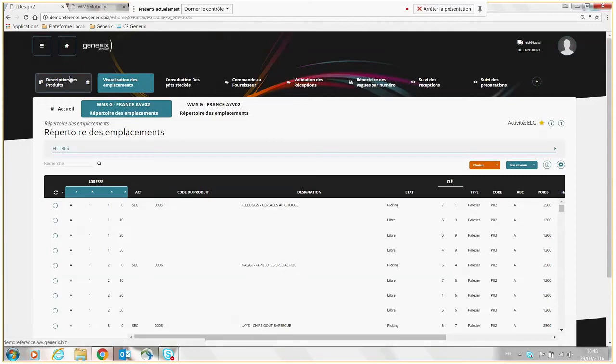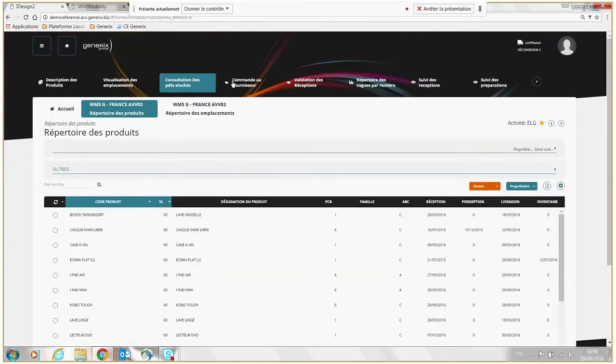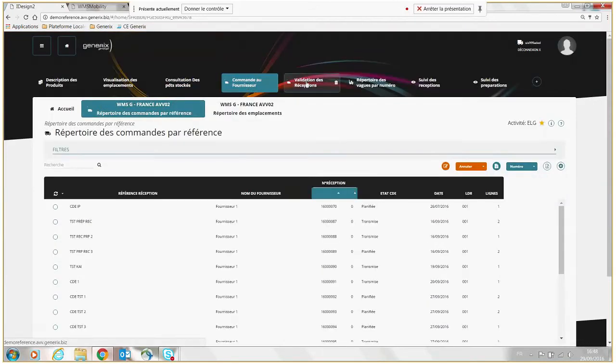Then, if you see on the top of my screen, I have created my favorites, which are linked to the user, so I can create as many favorites as I want. And if I have too many on the top of the screen, then I will see them on the right side here.